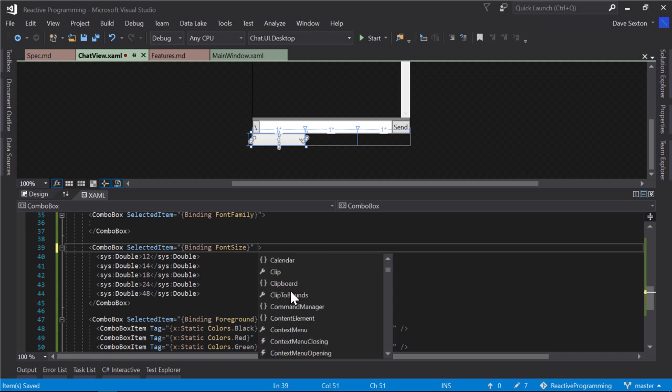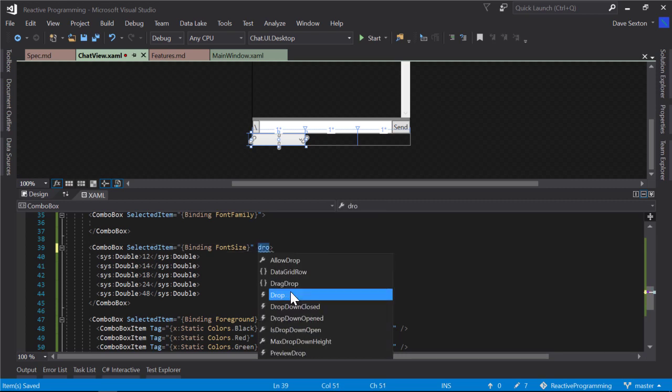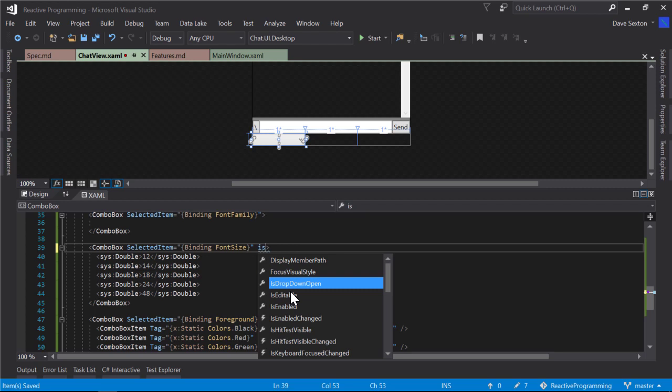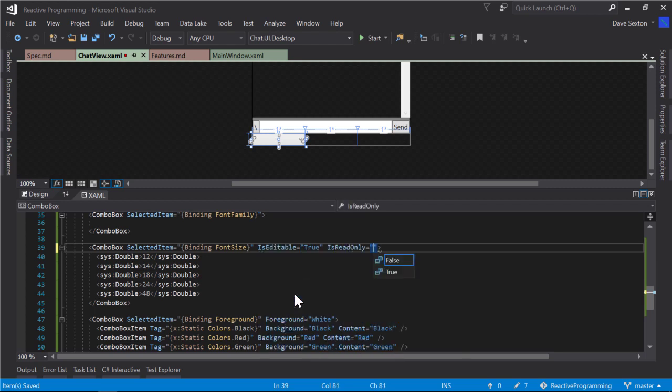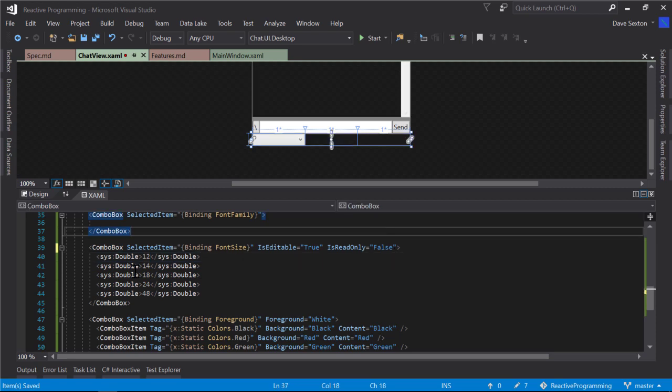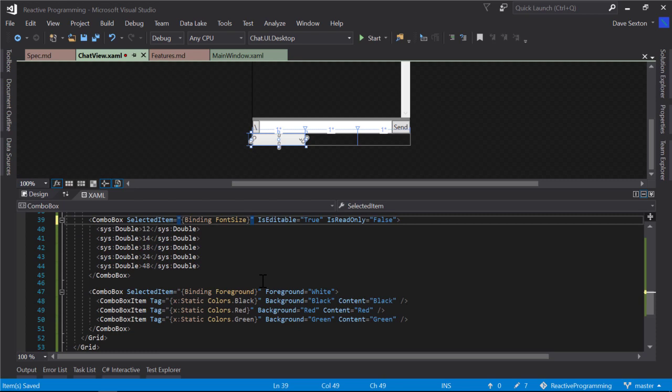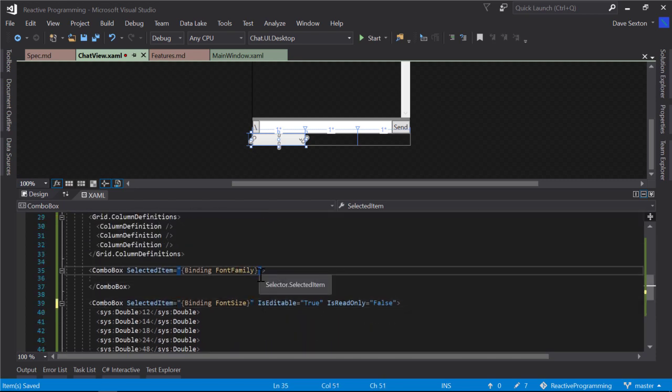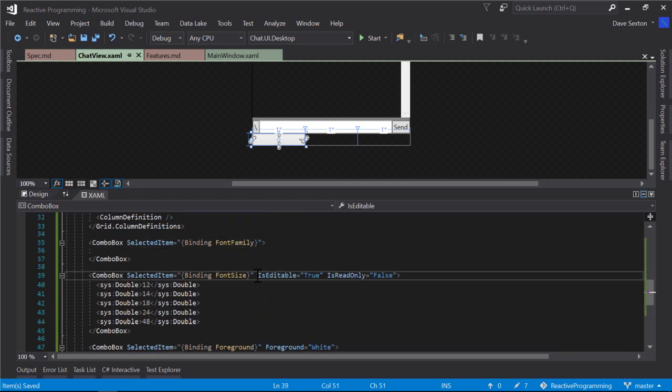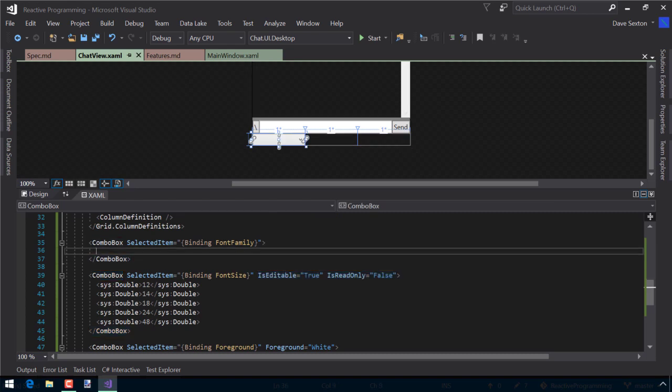I forgot how to set that. It's like is drop down or something. Is editable. That's it. And then is read only is false. I don't remember the actual combinations we'll need for that, but okay, good enough. So this will let you type in a double or select a double, I believe. We'll see about that. All right. And then font family, I guess, same thing. You'll be able to type it in.